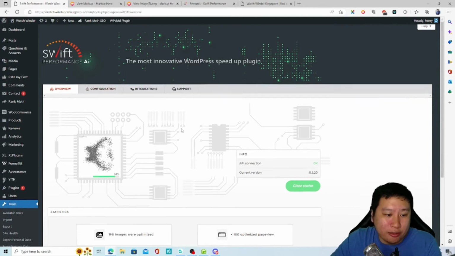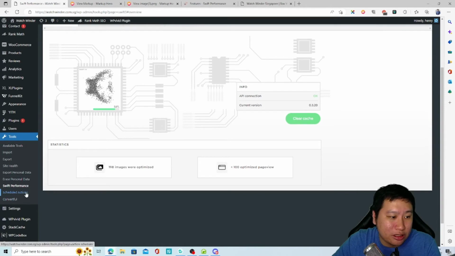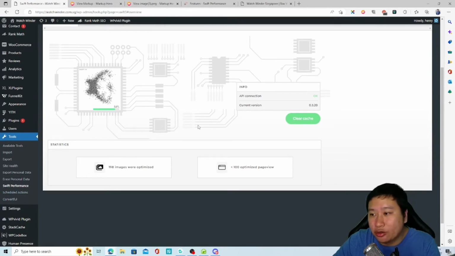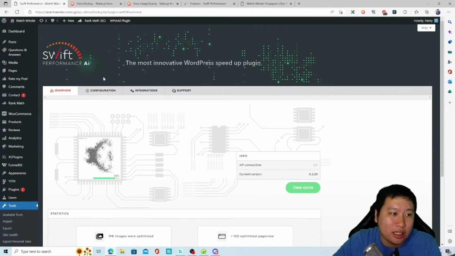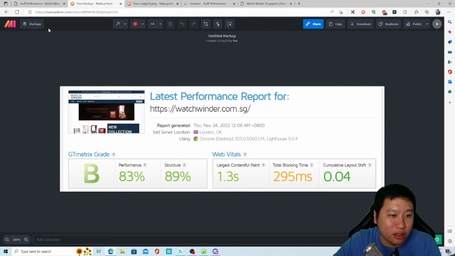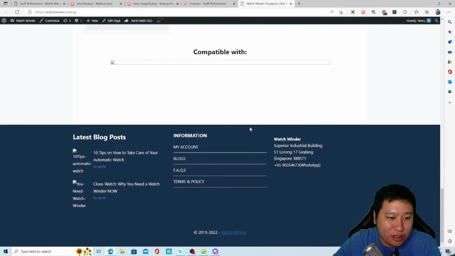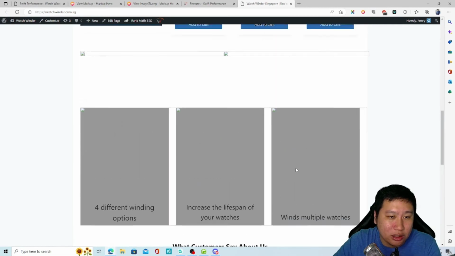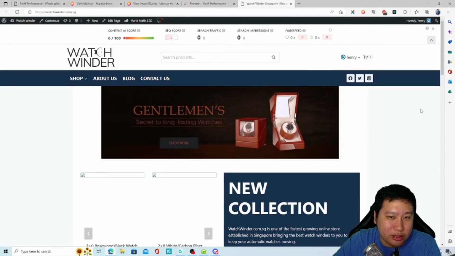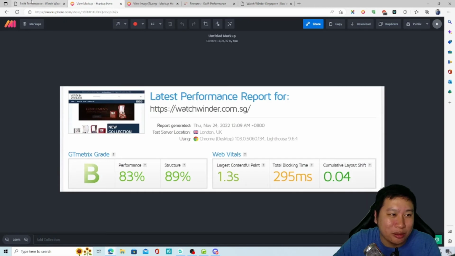In my opinion, I know this is very short, but with the Swift Performance AI plugin, a lot of stuff is automatically done for you, so there's not a lot of optimization to do. Of course, we have to fix whatever issue there is with this page itself. Although it seems to be faster, I think it's a little bit hardcore.